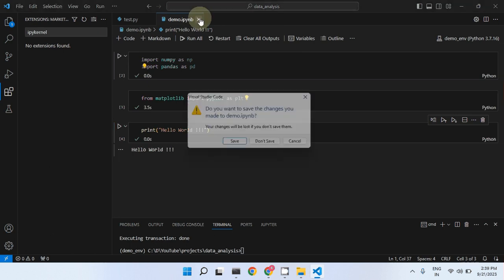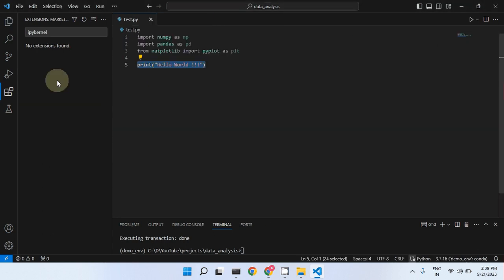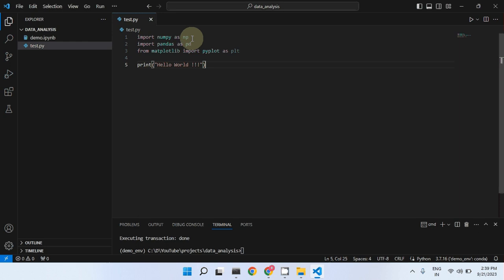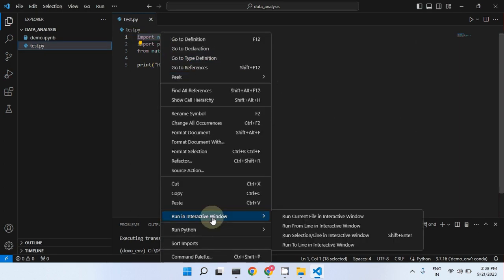So now let me close this. One more thing I would like to show here. Let us check this test.py. What I can do is select this line, right click on it, and you will get this option named run in interactive window.